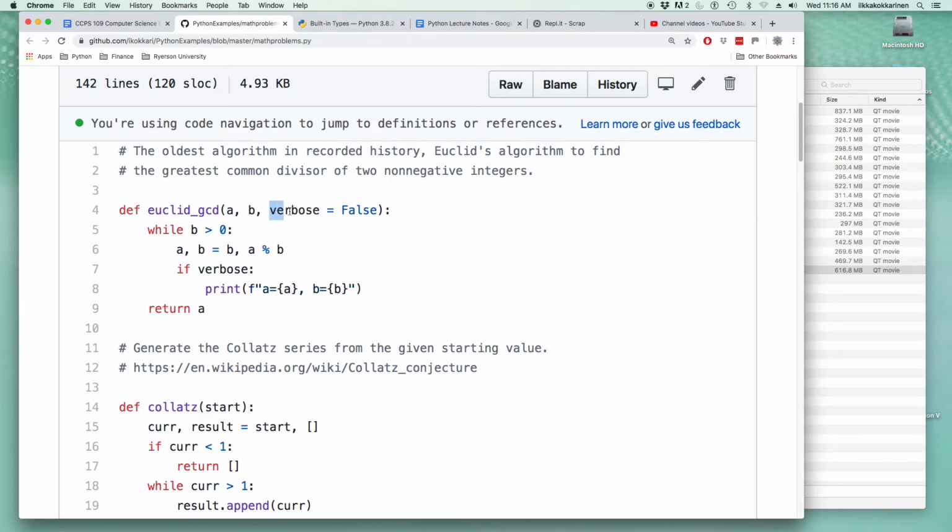Canonically, this name verbose for the parameter determines whether the operation should be babbling. So then here, if verbose, we print the intermediate results, the current values of A and B. So let's say Euclid's algorithm. I think it was initially subtraction, but then whatever, in the history of math this was added, as long as B is greater than 0.